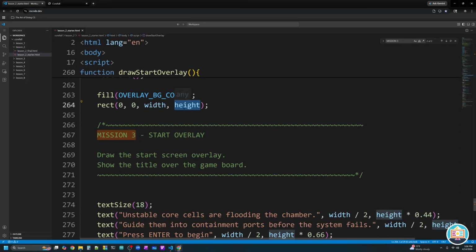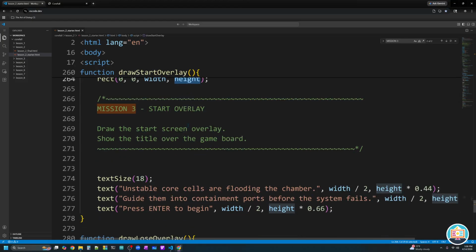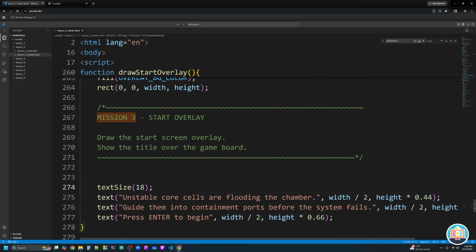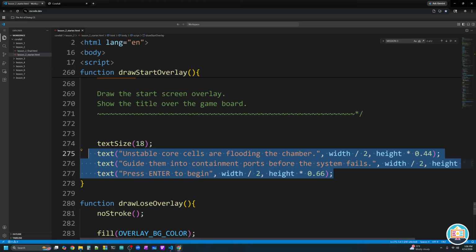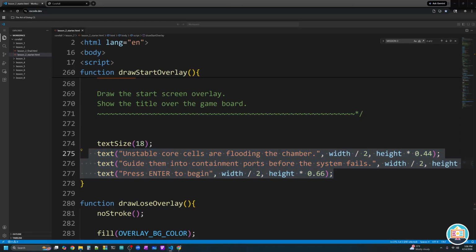But we're going to want to put some text in this overlay. In fact, if you look, there is some text already. We set the text size to be 18, and it says something like: unstable core cells are flooding the chamber. Guide them into containment ports before the system fails. Press enter to begin. I like to call that flavor text because it adds a little bit of flavor to our game, right? Based on what our game is all about.